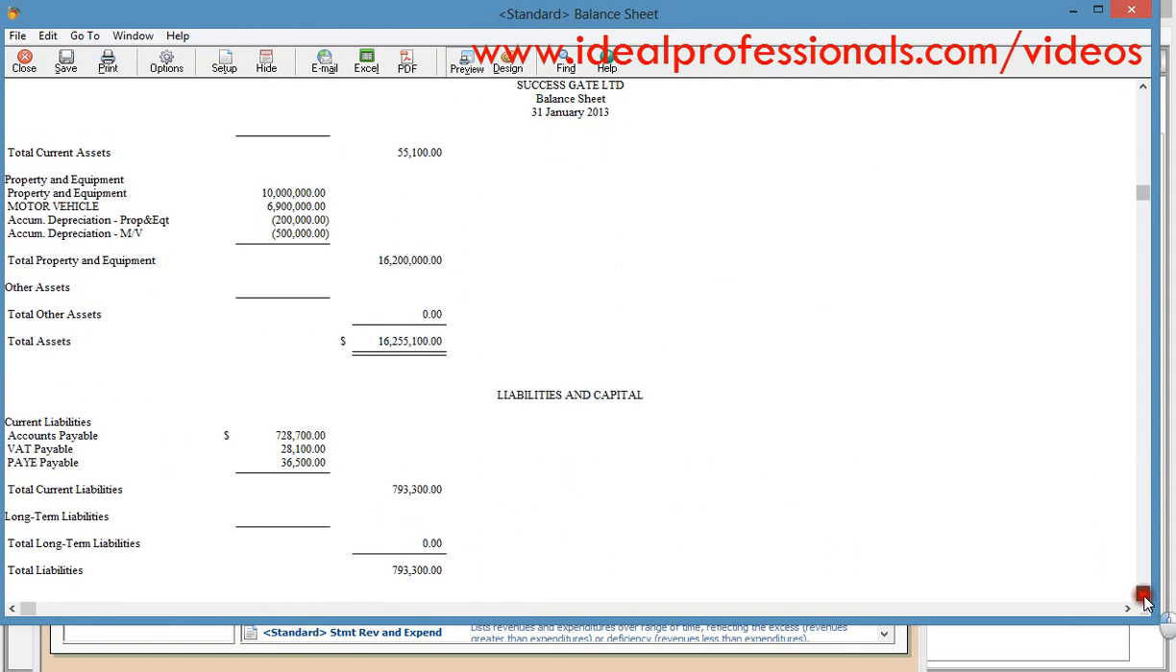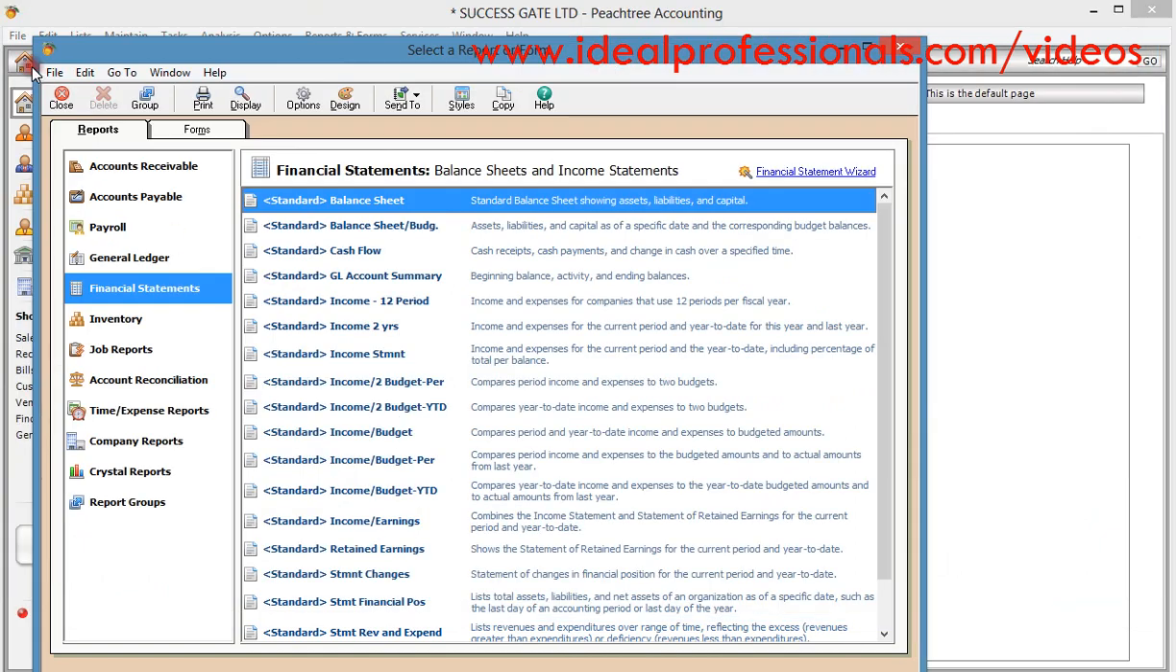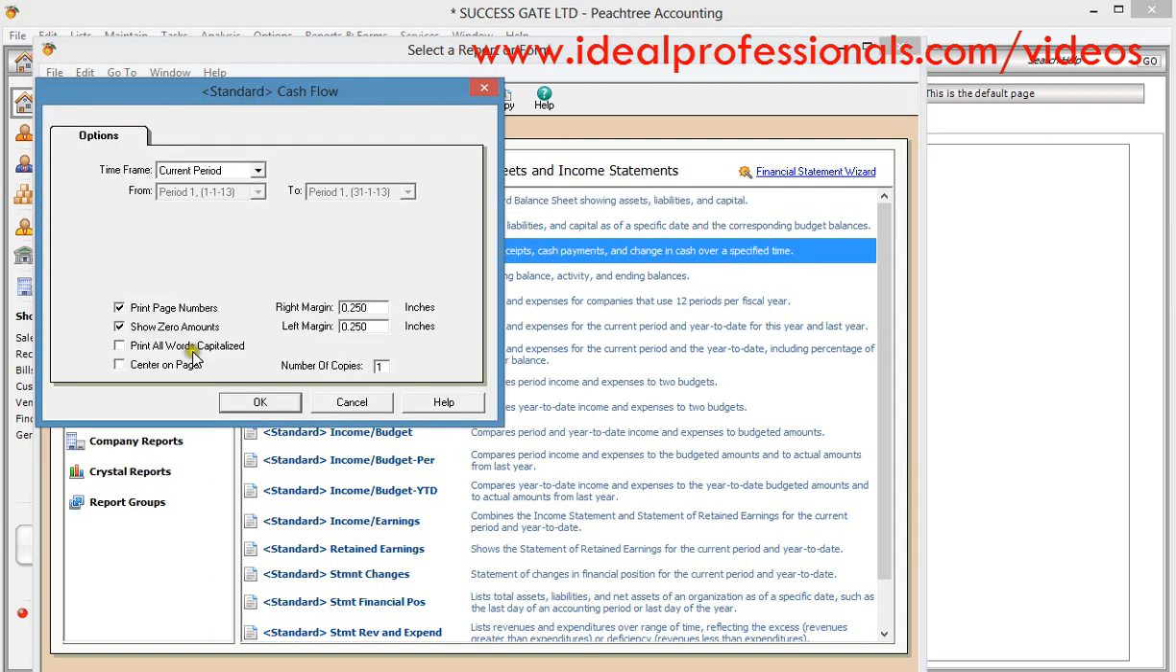Scroll down, show our capital, our total assets, our total liability and capital. You can also close this. You can come to our cash flow, show zero amount. You can say okay to see the full.